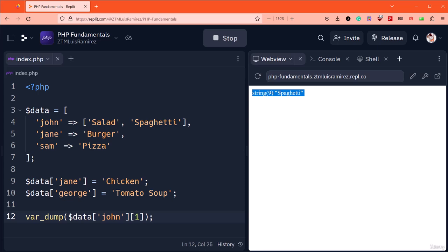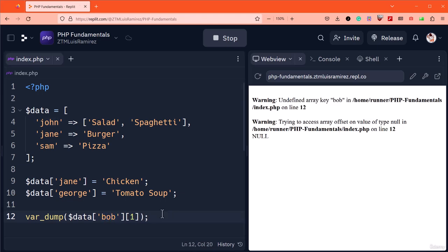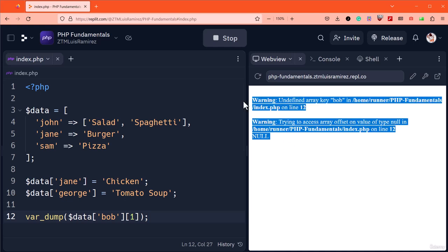What do you think would happen if we tried accessing a nested item from an array that doesn't exist? Let's find out. In the variable dump function, change the value from within the first pair of square brackets to Bob. Currently, we don't have an item in our array with a key called Bob. As expected, an error gets produced.